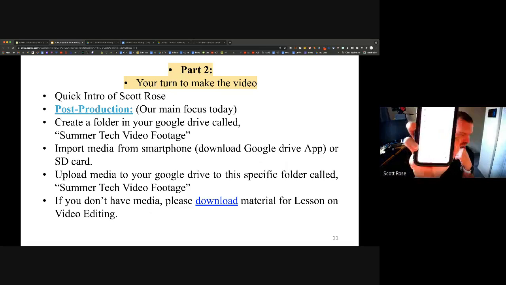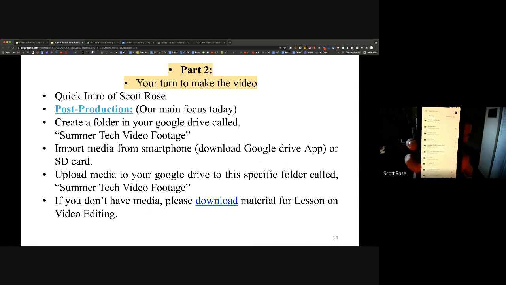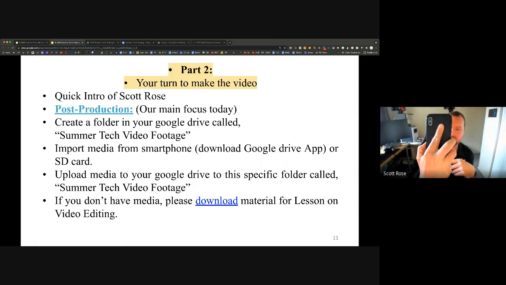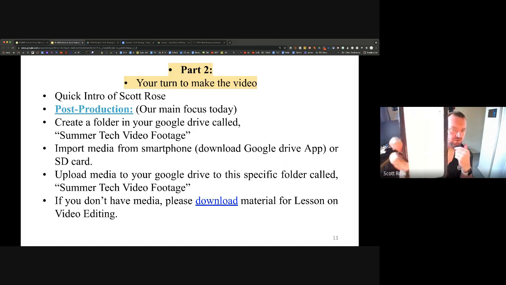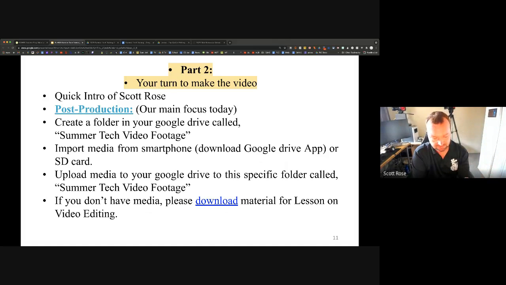So let's see, can you see that? I gotta wait. So in there you have, and you can see I have a bunch of folders, and just call it summer tech video footage. And now you have a folder where you can drop media in it. So now we have this folder, and we are ready to import media.